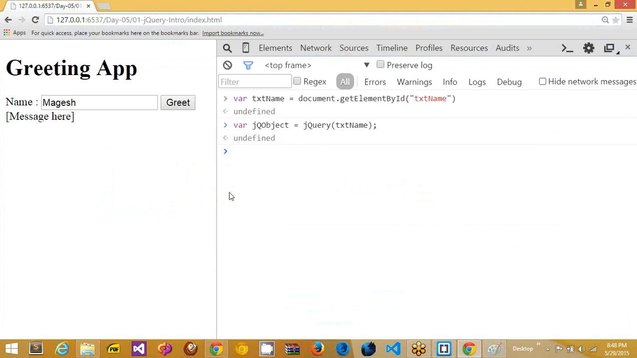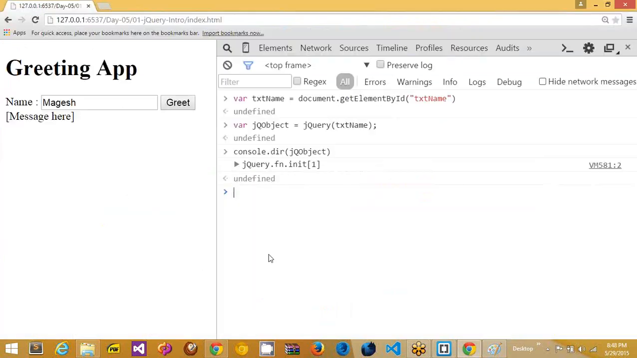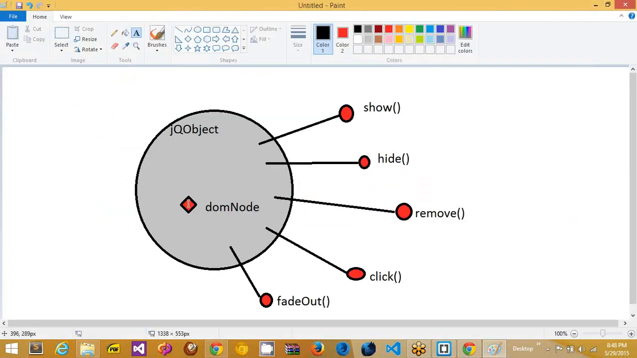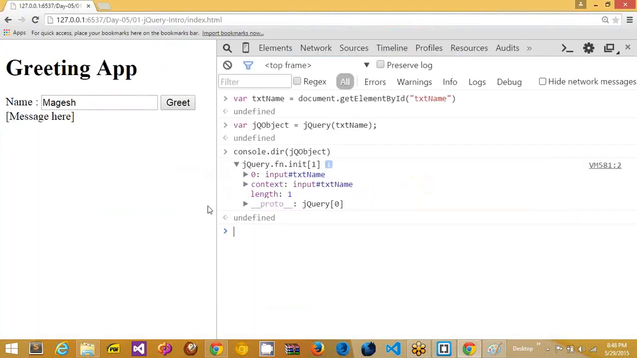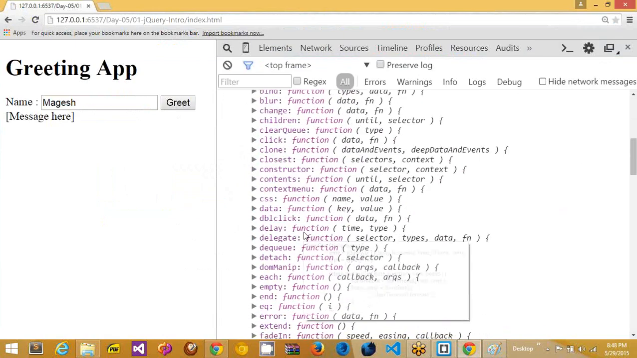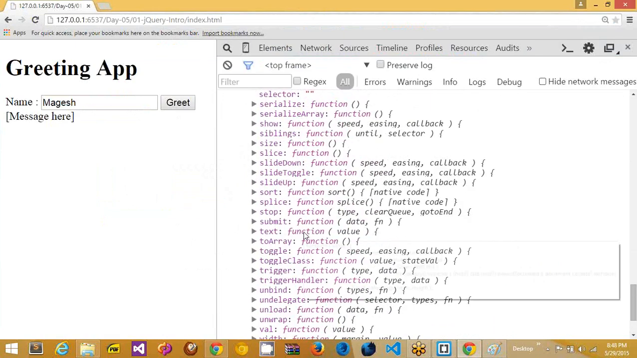Let's look at it here. We already have the jQuery object. Let us do a console.dir of the jQuery object. So this is the big gray circle that I drew. When you expand this, you see it internally maintains the reference of the DOM node that you have passed. So this is the diamond that I have drawn. And where are all the methods? You see __proto__. We have all the methods, using which you can manipulate the DOM node.